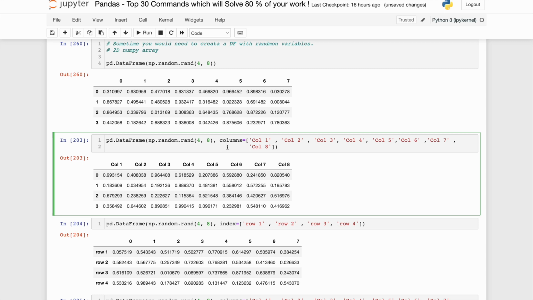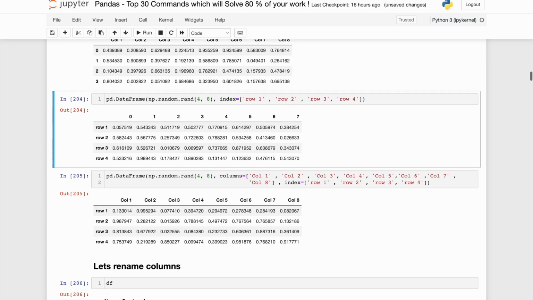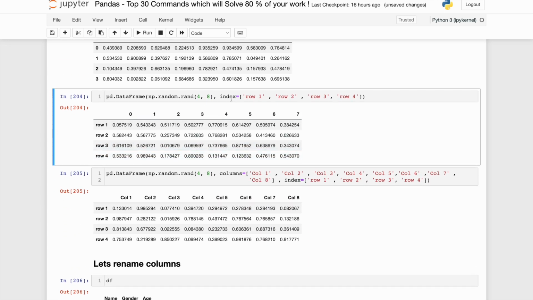You can actually pass a parameter called columns, and you can specify what the column names should be. So you specify columns and provide a list over there, and Pandas will go ahead and create the data frame with those labels. So the column labels are there. Okay, let's run it.